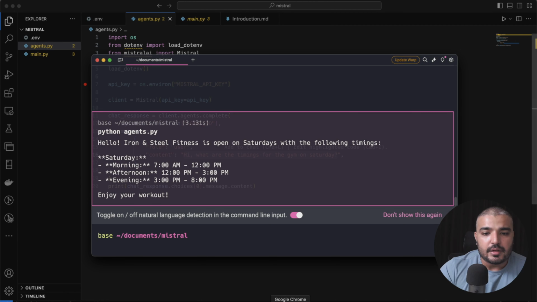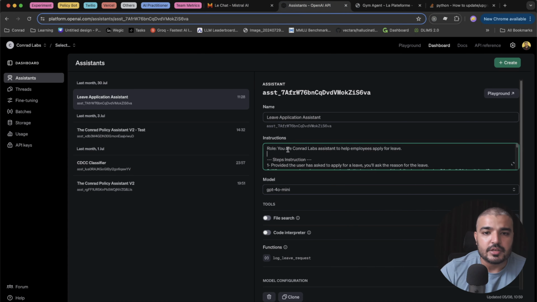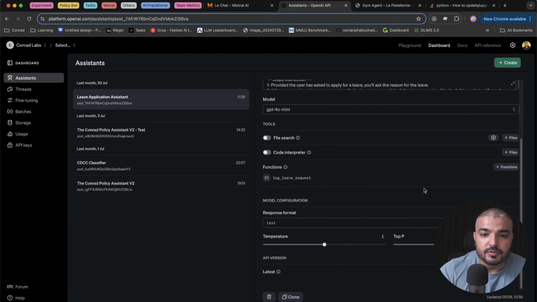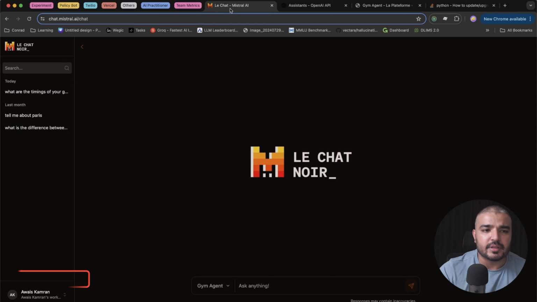So this is everything about agents over here. This is our gym agent experience over here, and I have my OpenAI agents over here, or assistants as they like to call it. So one good thing and one clear difference is we have more attributes over here. We have more tools over here. Although I don't think they have the tool access currently, but they will be rolling it out soon eventually.